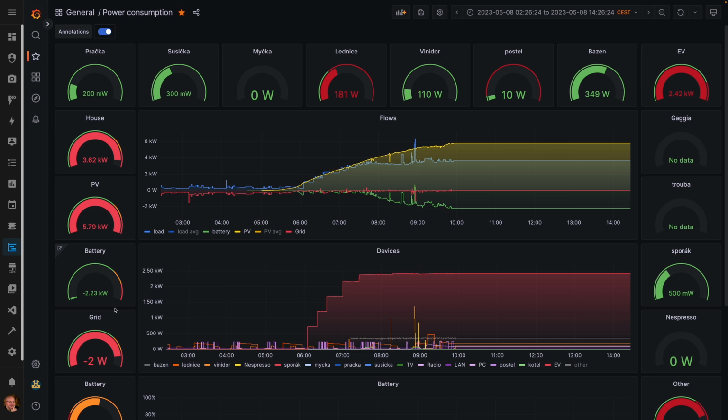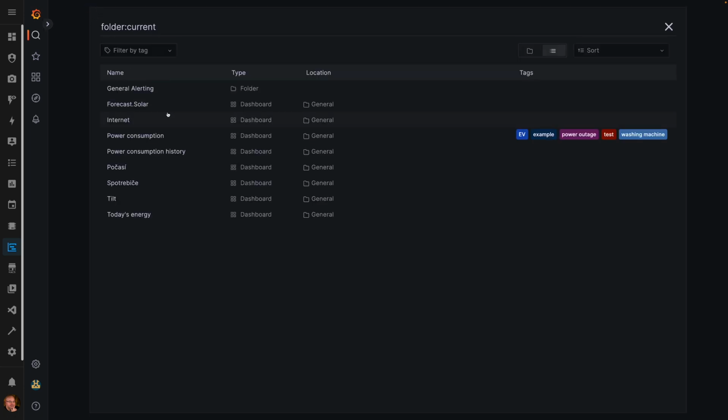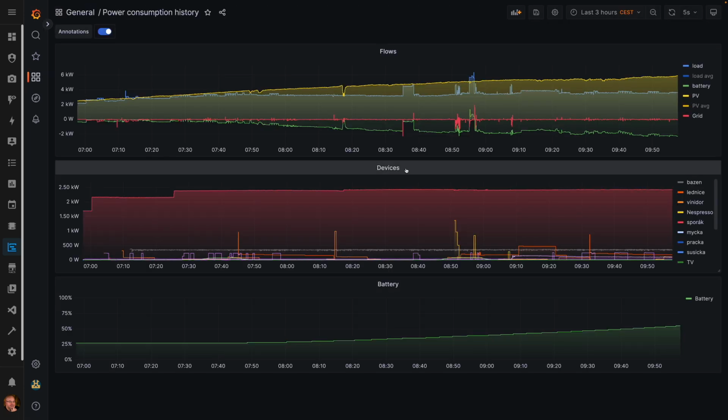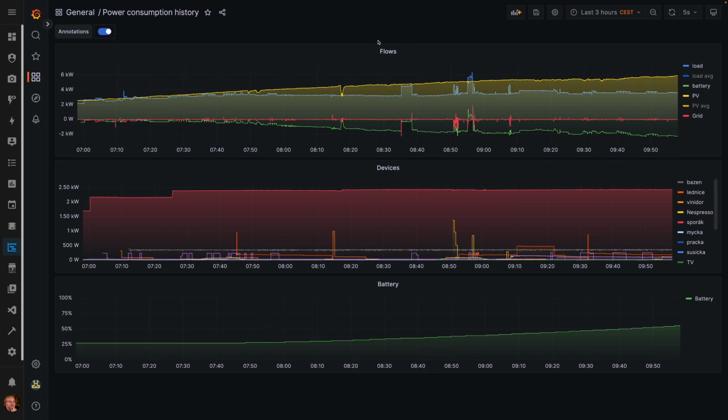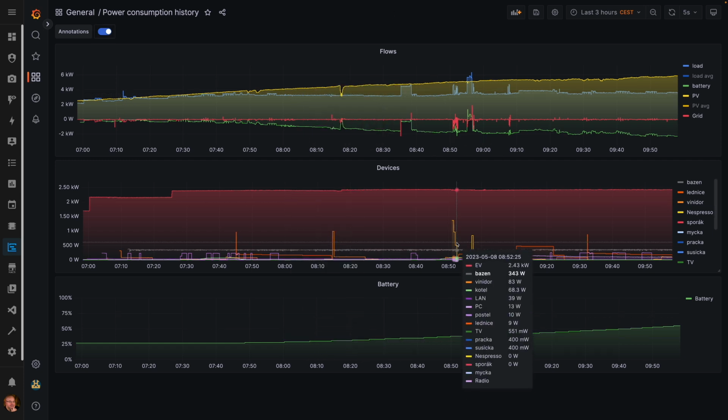So I think the Sankey diagram is a better alternative to do that. So I don't use this anymore. So I created another dashboard, and this is this one, which is using just the middle section. Now the question is, how did I put this Grafana chart in my Home Assistant dashboard?